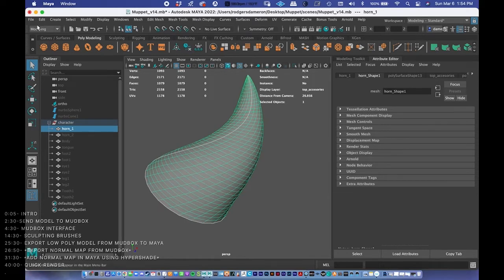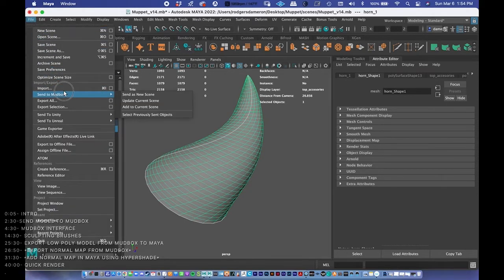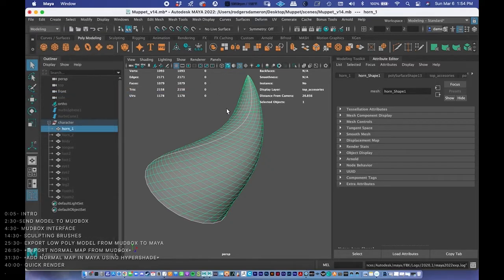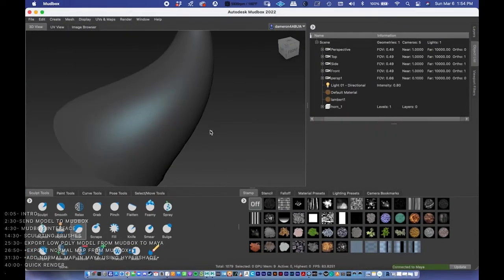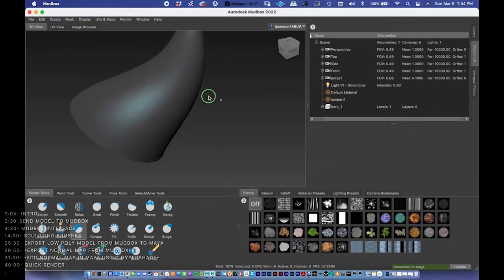So select the object here, go to File, Send to Mudbox, Send as a new scene right there. So I'll click that. Notice that I already have Mudbox open. I opened Mudbox ahead of time. I think it runs a little smoother when you do this. You can see it's thinking right there. And I'll open Mudbox here, and you can see the horn comes in.